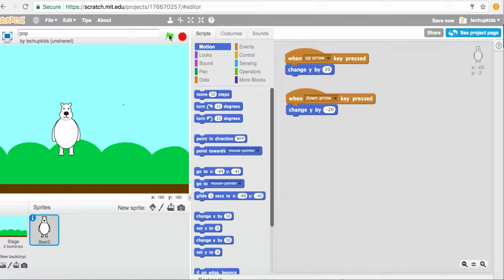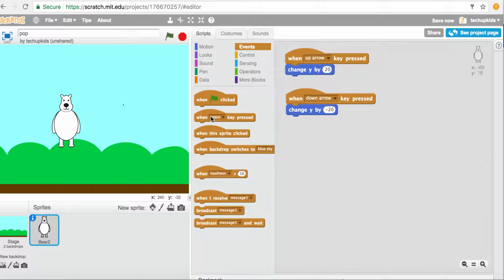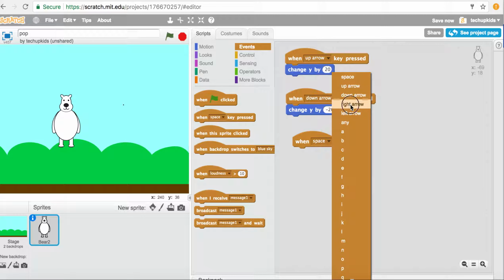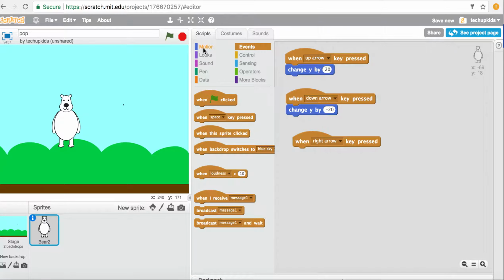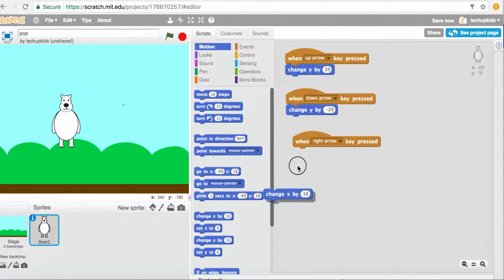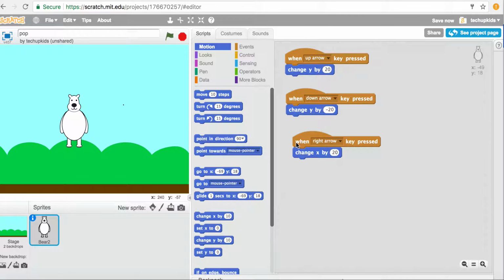Now you can test it. Each time I make a change, I like to test quickly. I can get 2 copies for my right and left arrow. So right arrow key, this time I'm going to use x coordinate. X moves by 20, right moving, and copy this, make left arrow key and -20.